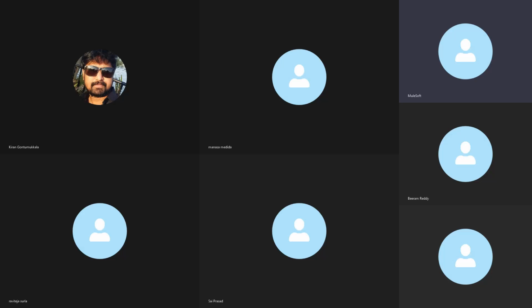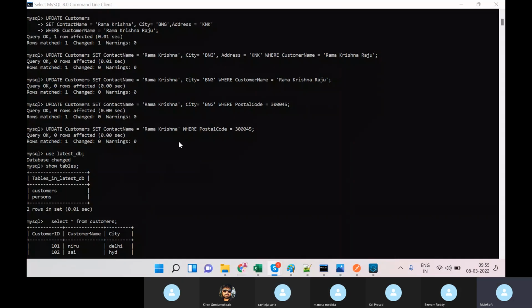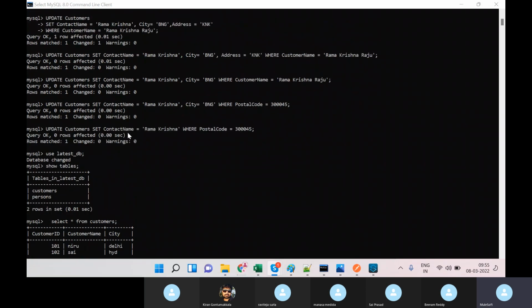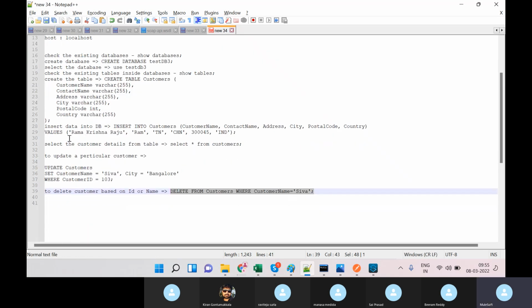CRUD operations. You know, right? CRUD means create, read, update, delete. So those are all operations you can perform on a database directly by using these commands. For example, if you want to create the data, you have to use the insert query.